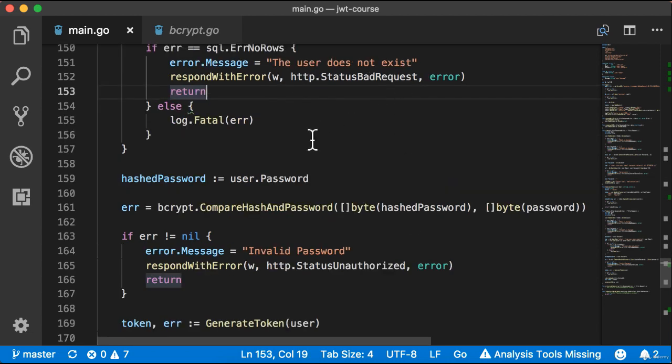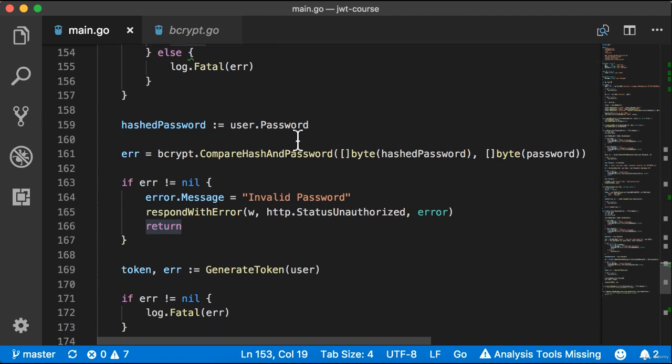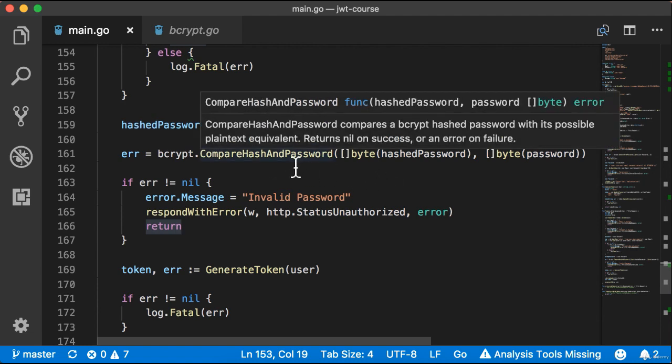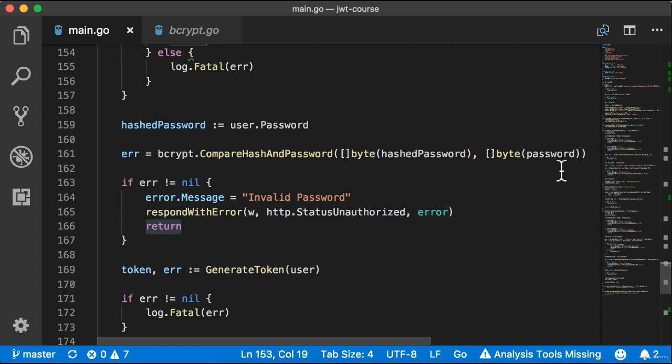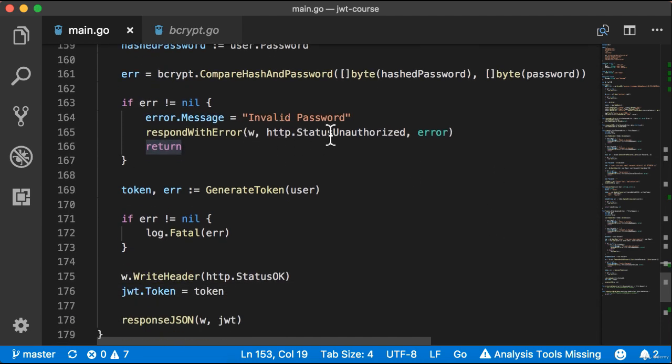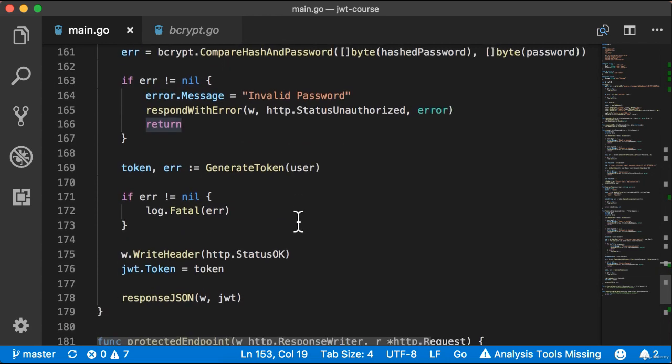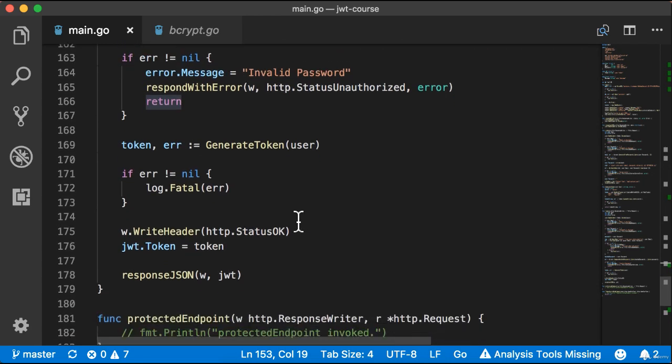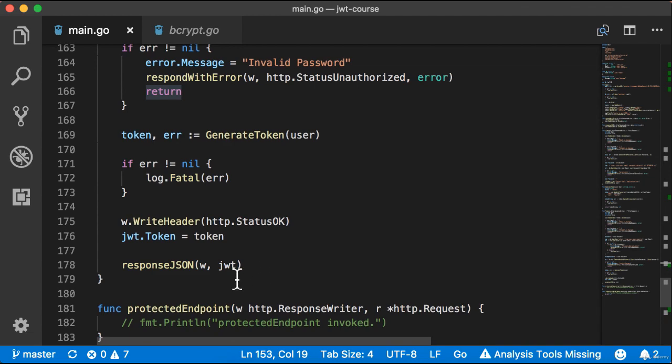Then we did a comparison of the hashed password that we retrieved from the table and the password that the client passed, and we invoked the CompareHashAndPassword method of bcrypt and passed those values into this method. The method returned nil if the comparison was successful, otherwise it returned an error. On success, we generated our token from the generateToken function we created earlier. And we finally used the responseJSON function to return the JWT to the client.